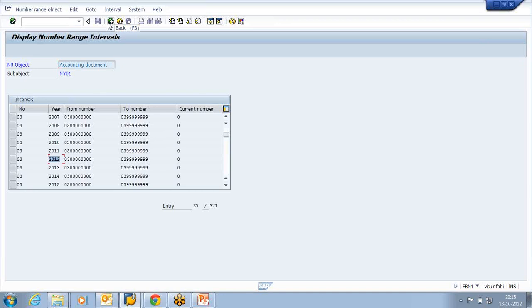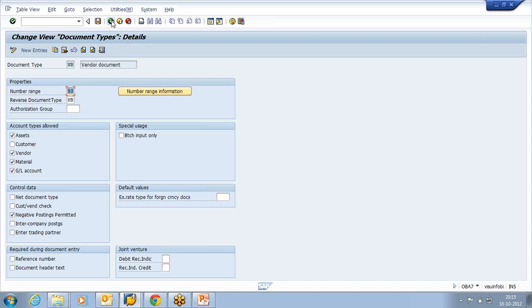So here, this is the from number and to number. And you have the current number. Current number is the number that is already posted. If I posted 10 numbers here, it will be 10. So that is the current number. It's auto increment numbers. Since there is nothing there, it shows 0.